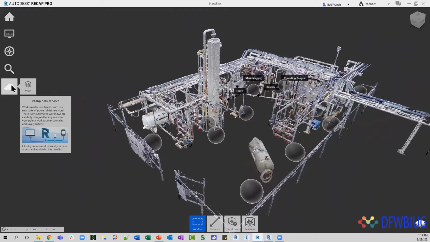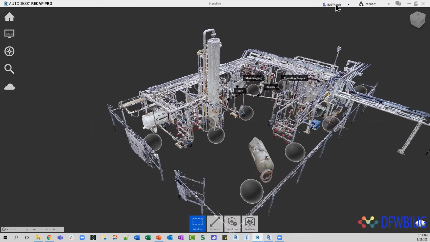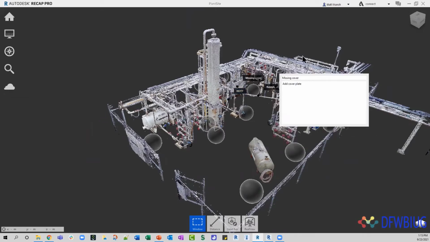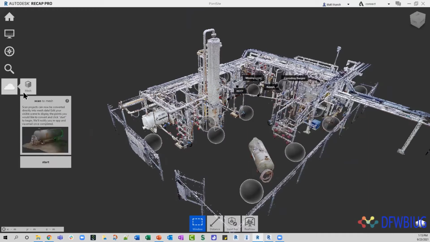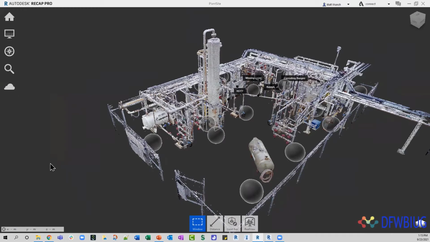Very simple. Once you get that point cloud cleaned up, just come over here on the left, a little cloud. If you don't see this, it's possible that you're either not signed in, don't have a ReCAP entitlement, or potentially something with desktop connector. But you should see that little cloud and you should be able to push that start button once you're ready.